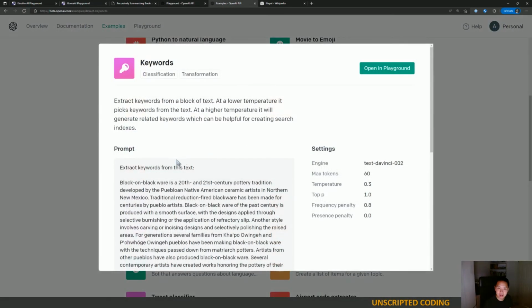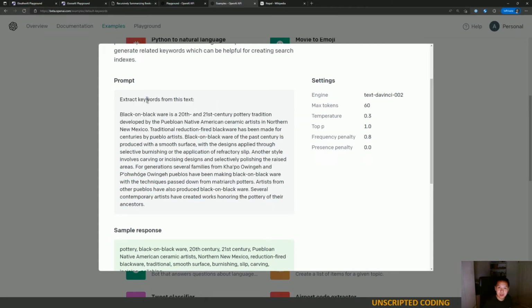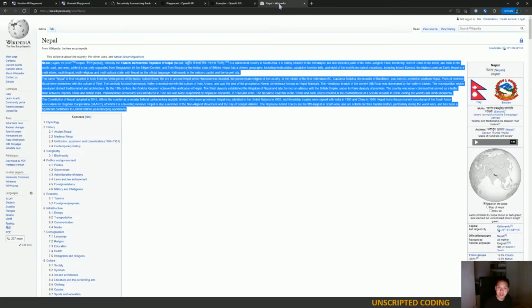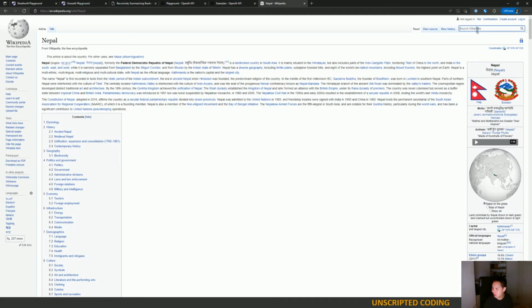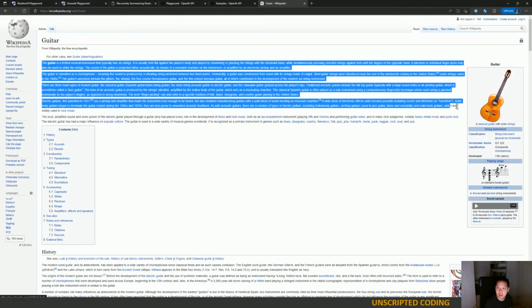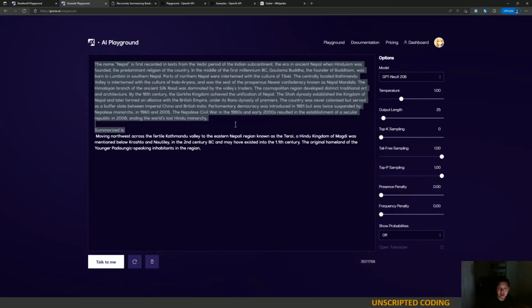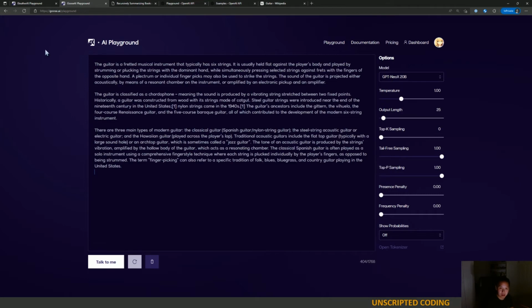Let's pick an example as well. Extract keywords. And let's pick a different topic here. Guitars. Okay, we'll have this. Let's fill 3 paragraphs here. The keywords from the above are.